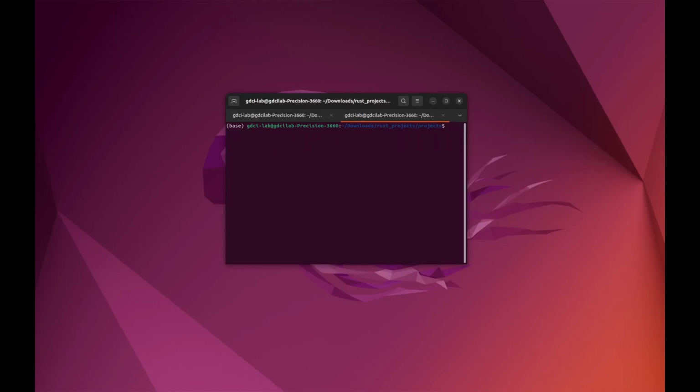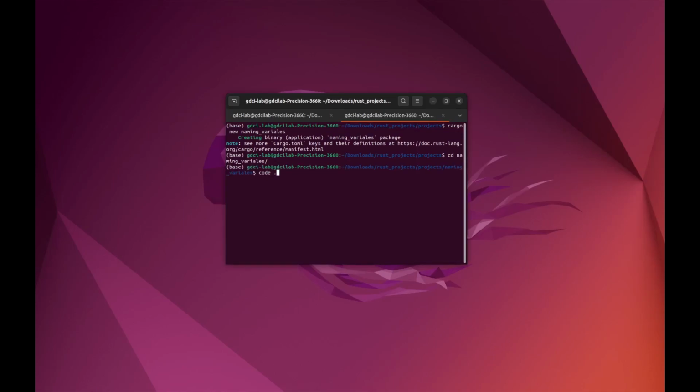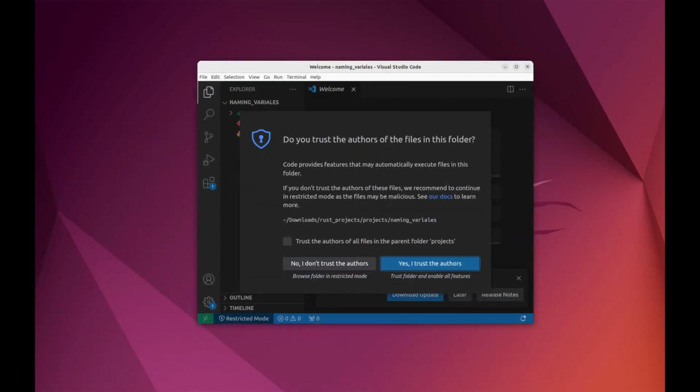But before that, we need to create our new project. Head over to your terminal or your command prompt and type cargo new naming_variables. So navigate to the new project, which is naming, and open it in Visual Studio Code. Here's mine.